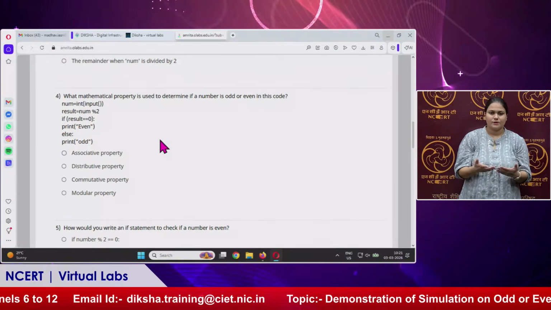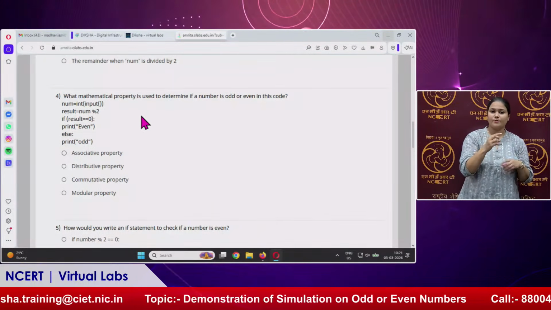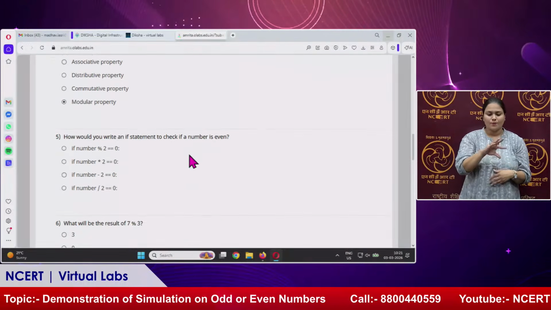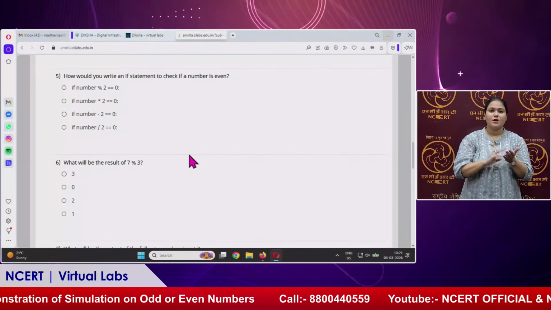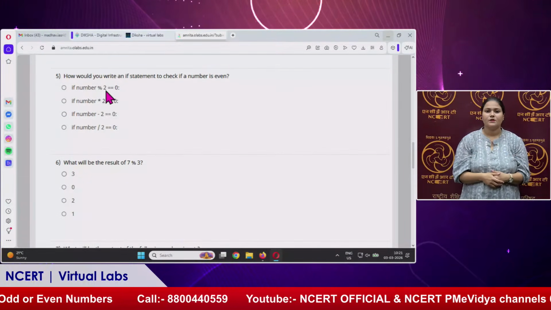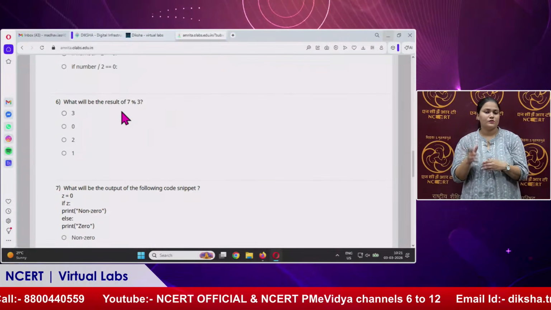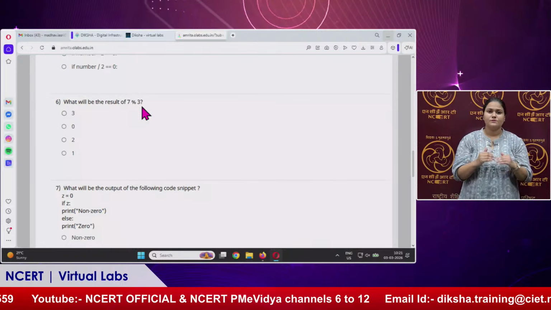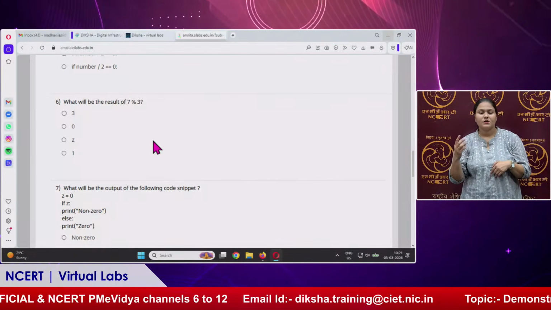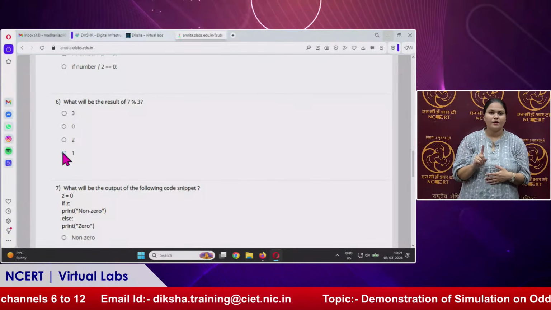So what mathematical property is used to determine if a number is odd or even in this code? We are selecting the correct one right now: modulo property. So how would you write an if statement to check if a number is even or odd? Right now I'm selecting option B. What will be the result of 7 percentage 3? Like, what is the remainder if 7 is divided by 3? Right now I'm selecting 1, but I will select the correct one.